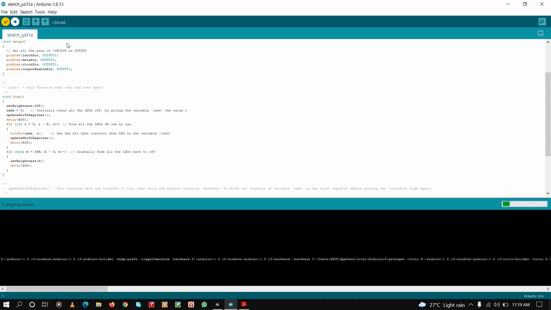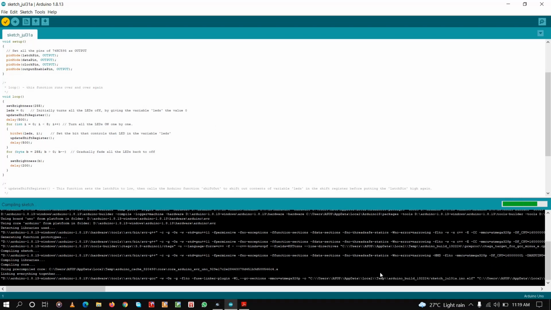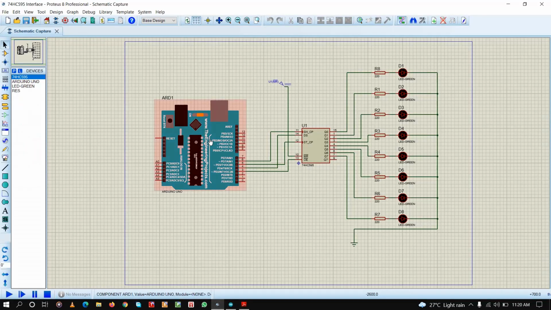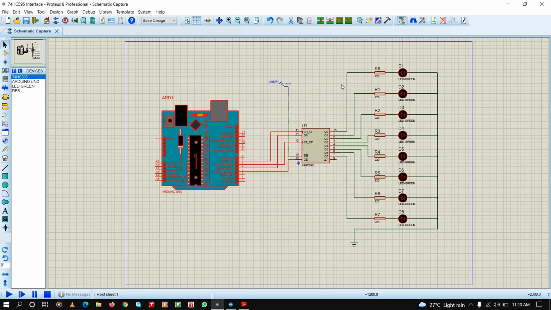Now let us first compile. So now we will copy this hex file and paste it in this program file. Okay, and now we simulate. As you can see, the LEDs are turning on one by one. And after all the LEDs have turned on, you will be able to see how the brightness of the LED changes.